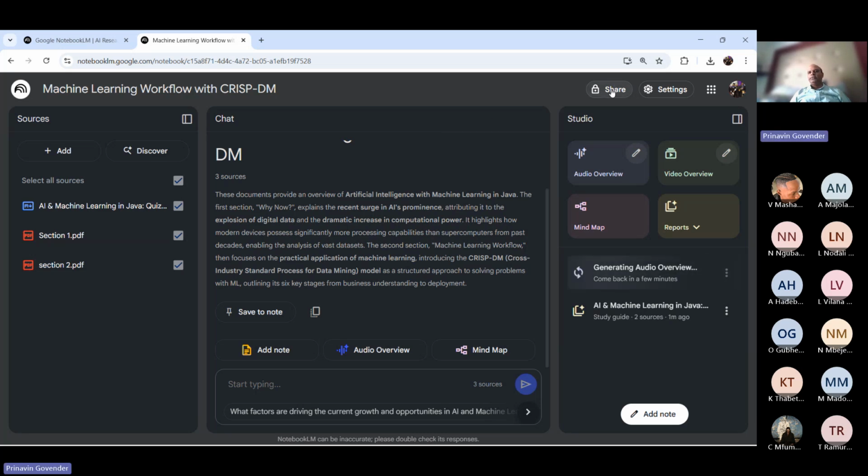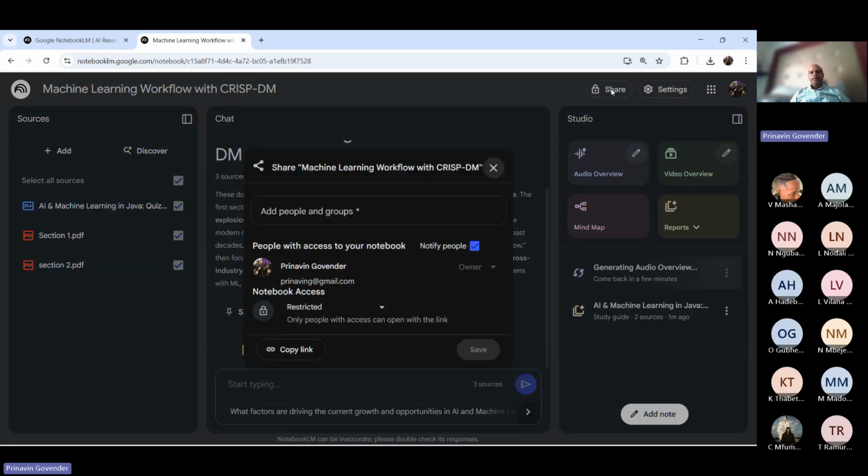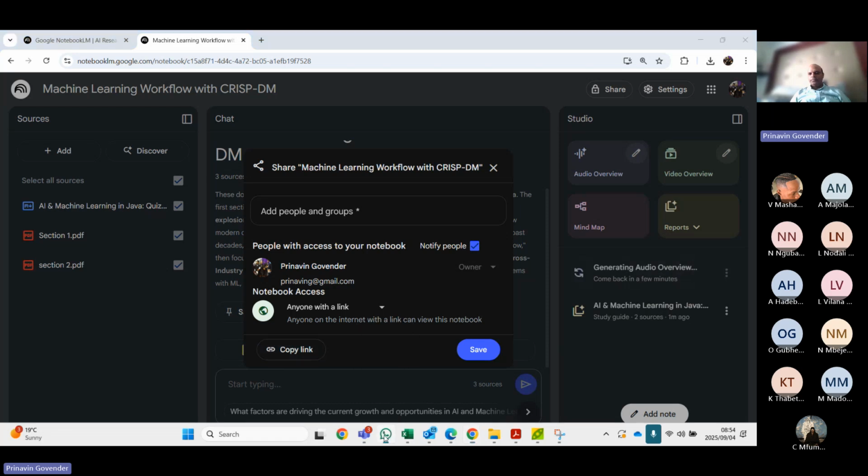I'm going to share this with you. Click on share. Who can have access to this? Let's say everybody, anyone with a link. I'm going to save that, copy the link, and post this in our WhatsApp group.